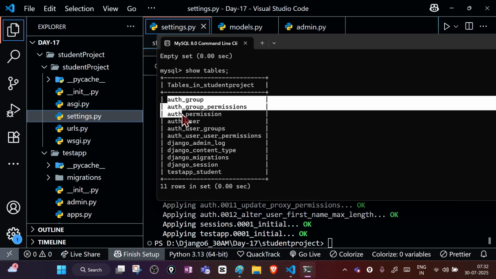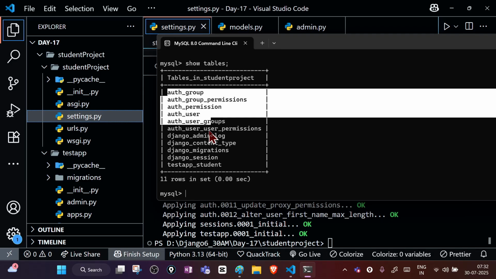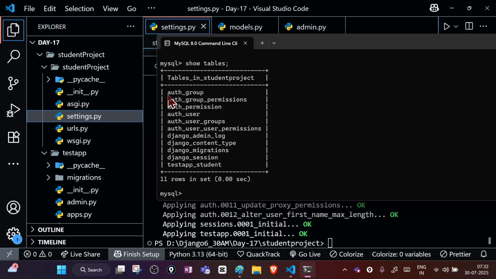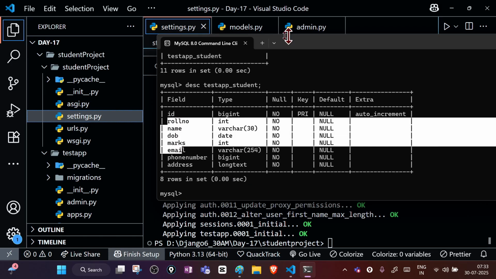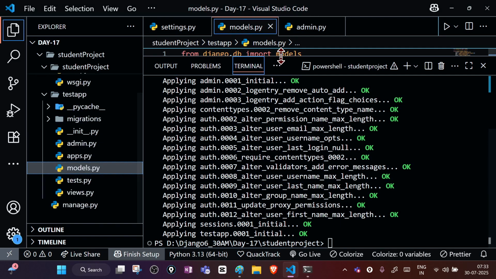So these are some authentication and authorization tables. We don't have to do anything with them. We have to see this table's content. So if I write here describe, describe test app and student. Why is the table name test app? Because this table belongs to our test application. That is why it is adding test app. Okay, so let's describe it. So you will see all the fields, roll number, name, whatever we have given in our model, the same fields you will see here.